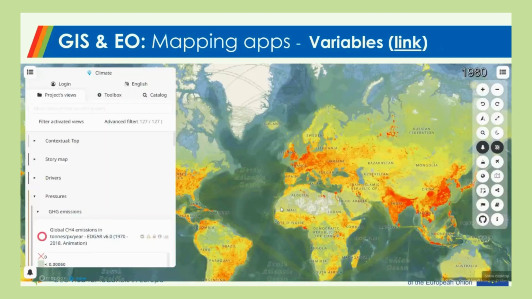Here is another application made from the United Nations. Pretty impressive, with time lapses and different sustainability-related variables and how they're changing from 1980 until today. Here we see global CH4 emissions from 1980, and there is a time lapse. Of course, this is just a screenshot on my screen.